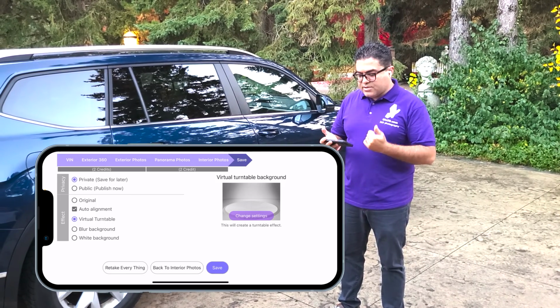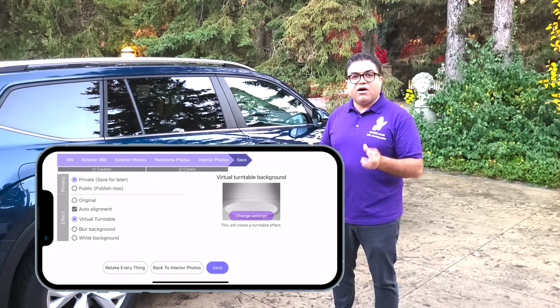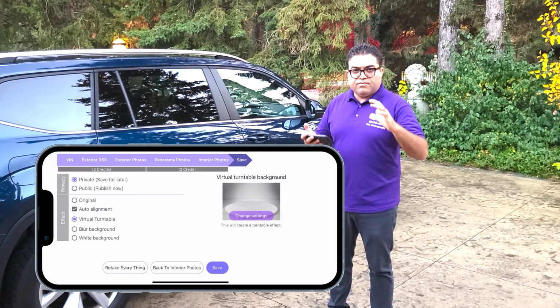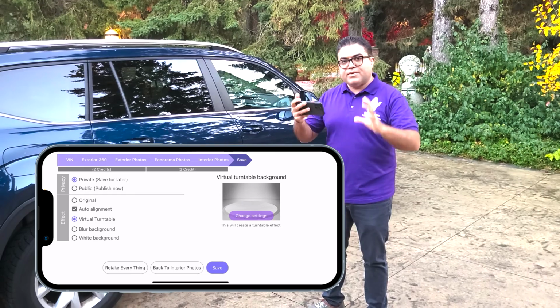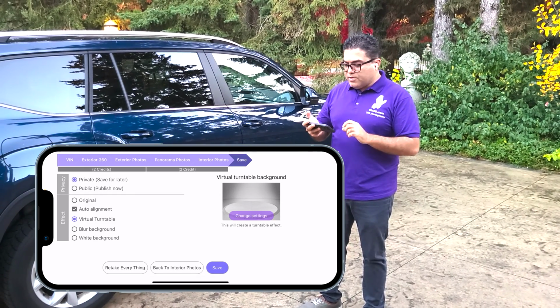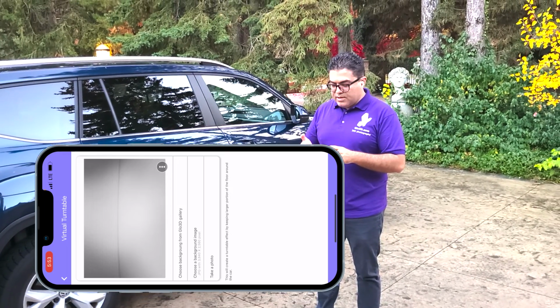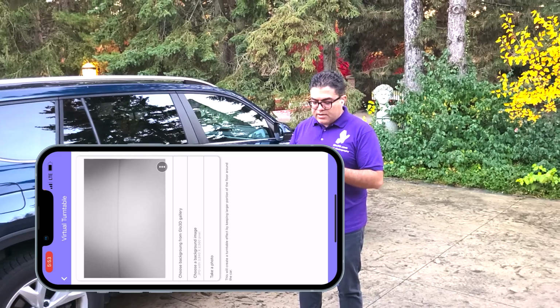And then the effect side is that we typically by default have auto alignment on. That means we're going to fix all the movements of hands and shakings and all of that. And then here you have the virtual turntable, which you see on the right side. You could always tap, change the setting, and it will go over the settings of the background.